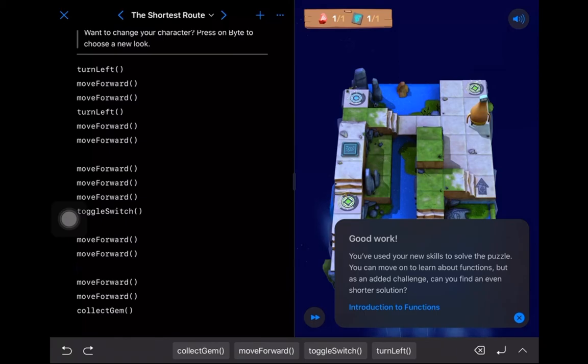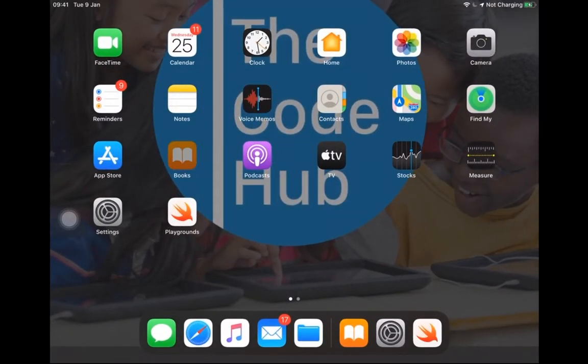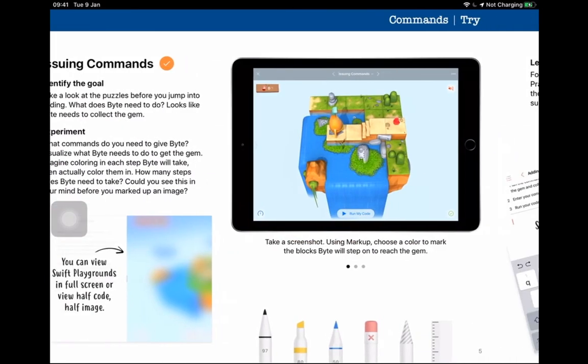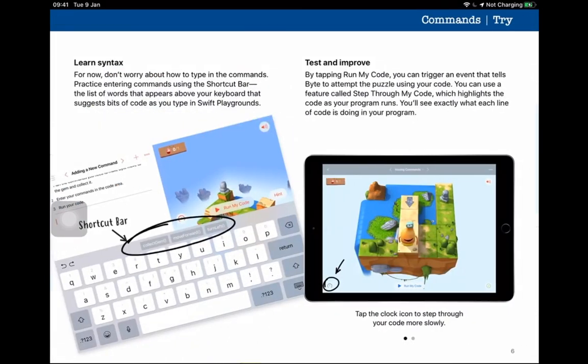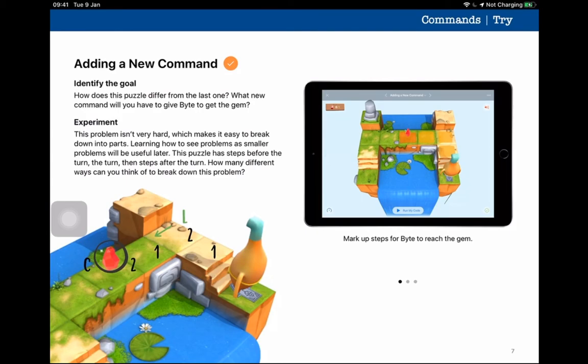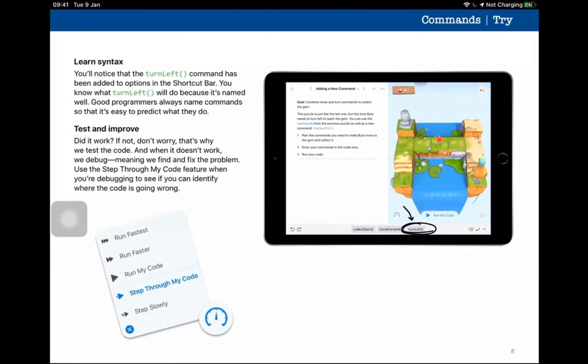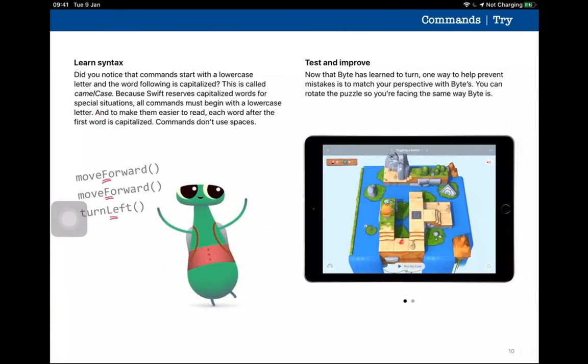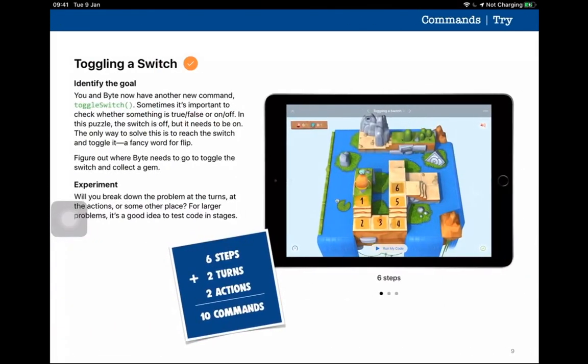So that's our commands section. We've kind of gone through that pretty thoroughly now. We can see we've done all of our experiments. We've learned a bit of syntax, which is just the particular style we have to write code for Swift to understand. We've done a bit of testing. We've done a bit of debugging. You can see that here we've got some ways of counting our different commands.